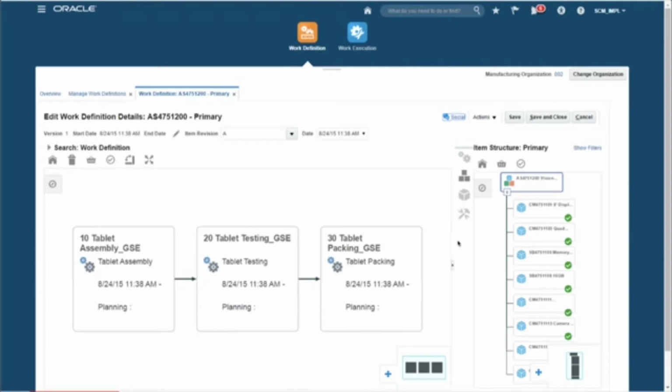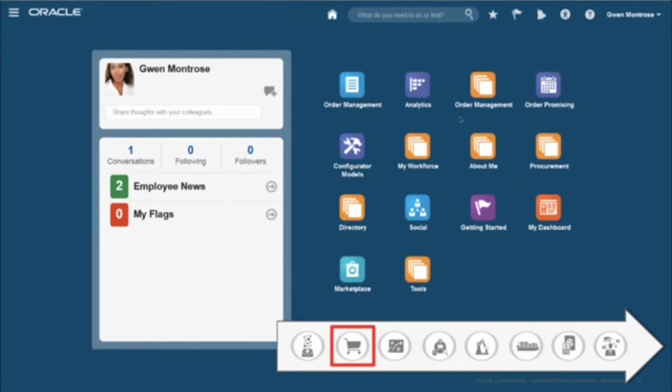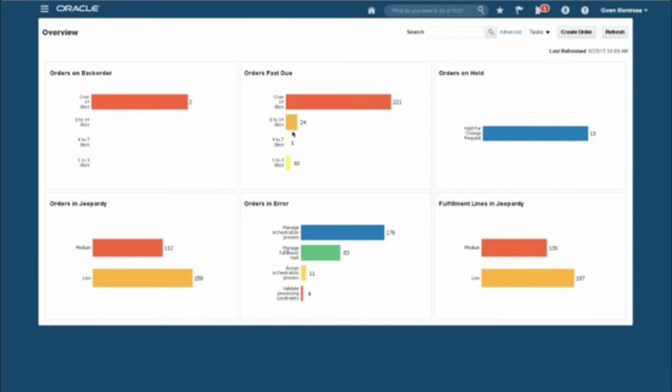Now that we have defined our profitable product, let's execute some perfect orders. I sign on now as the sales clerk. Order Management Cloud is a full-function multi-channel order management system that also contains built-in capture capabilities for both standard and configured orders. I start with the built-in analytics dashboard, which highlights status and any critical actions that I may need to take. In this case, I'm going to enter an order myself.